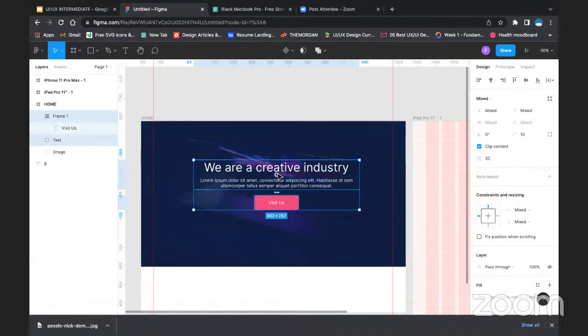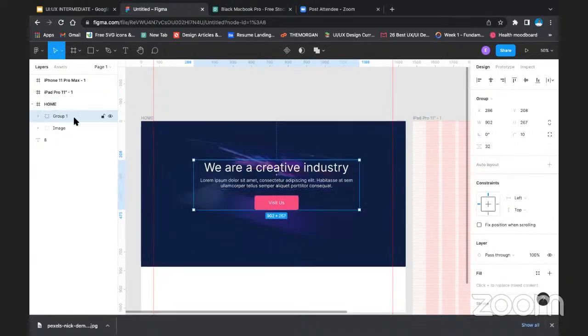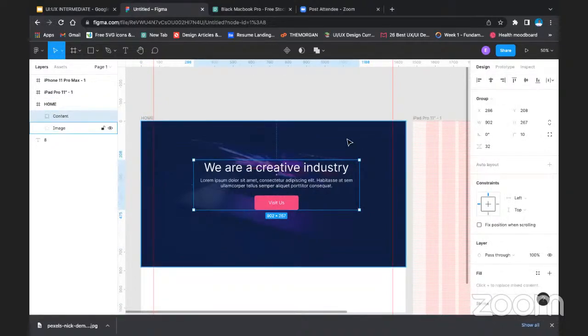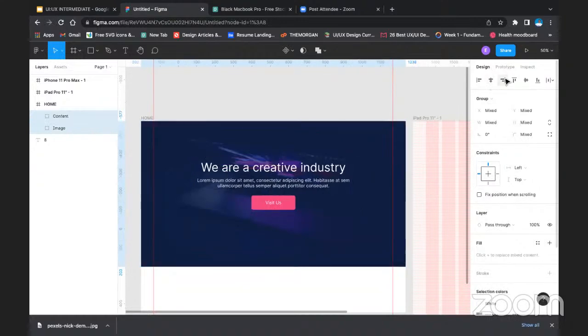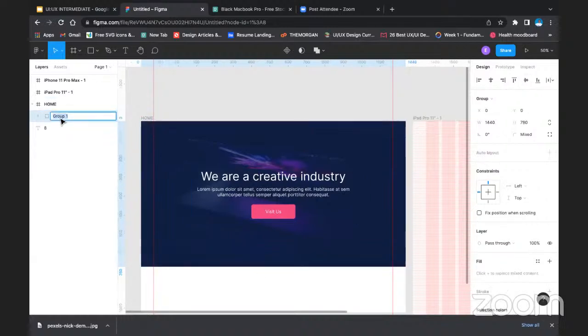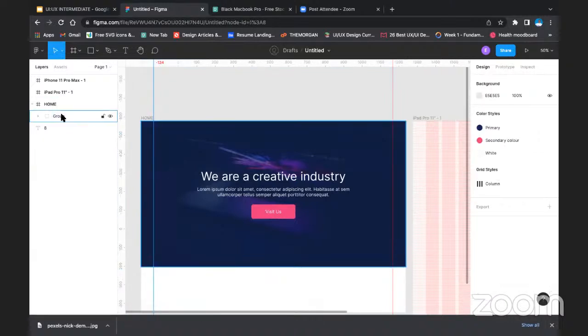So what I'll do is group this, and this is my contents. So I would align it center, middle. So I can now group it again, and I'm going to name this hero. No, it's not yet complete, so no need to name it hero. So let me just name it group.